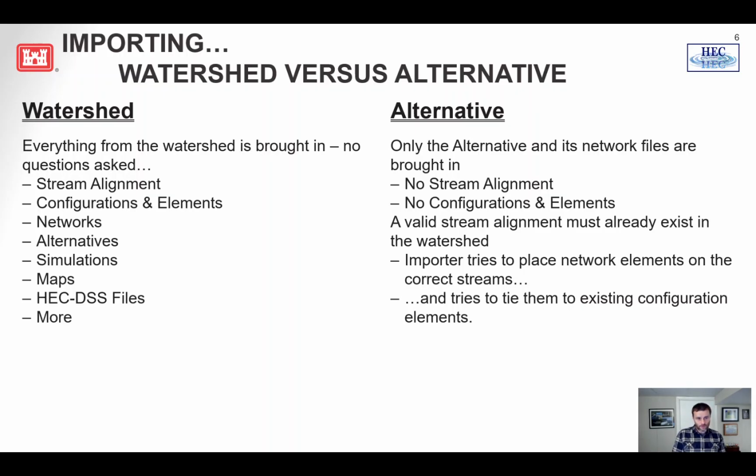If this is not the first time that you've imported ResSim and you're just trying to pull in certain things, you may want to pull in the alternative. When you do that, it does not pull in the stream alignment, and does not pull in the configuration that you would have in your watershed setup. What you want to make sure is that the ResSim model whose alternative you're importing has the same stream alignment. If it does not, it might not reconcile with the stream alignment that you have in your CABI. So be very cautious, because if you have a different stream alignment that doesn't cover the same footprint of the alternative that you're importing, you might get errors.